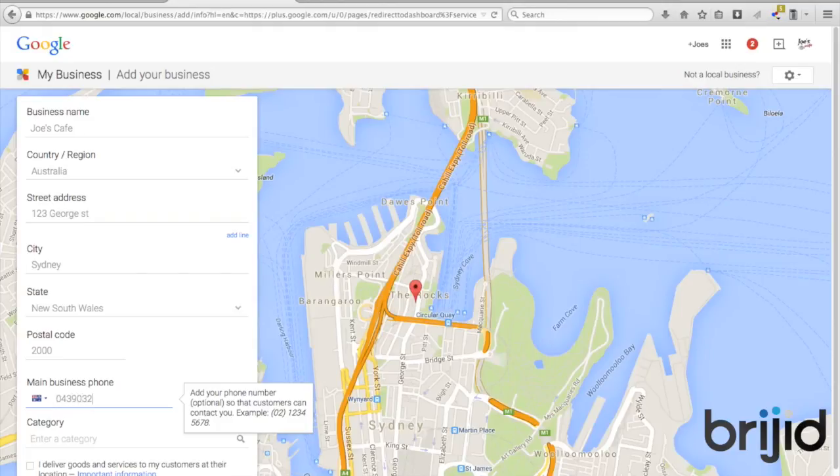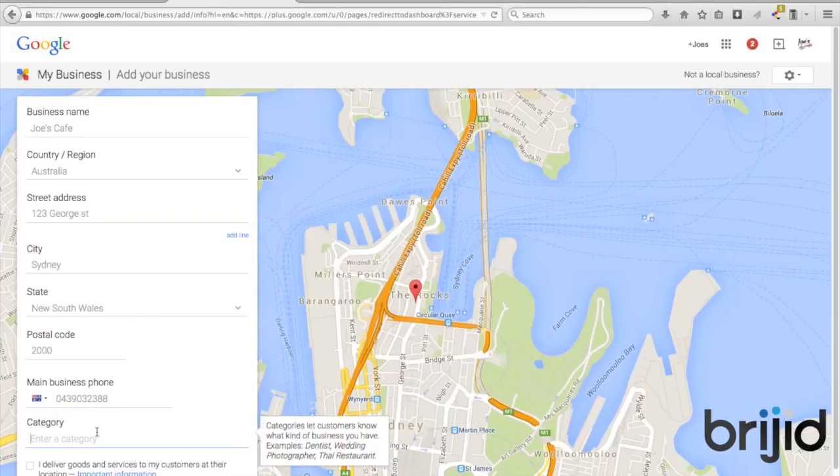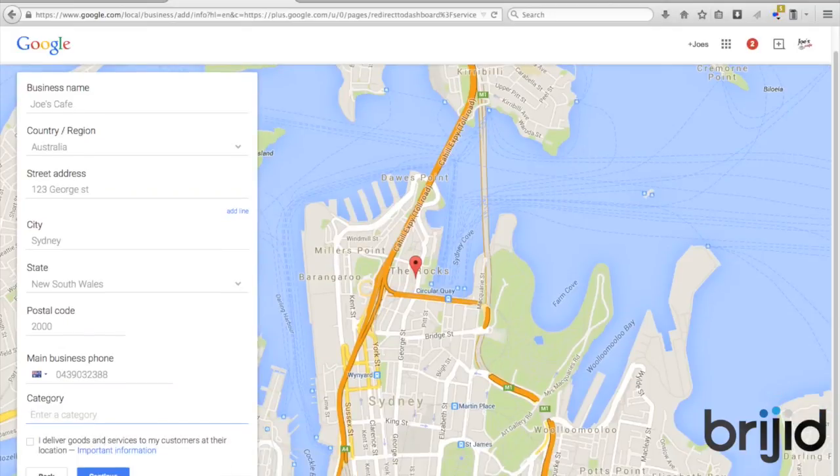Here we'll put in our main business phone. Again, what you start to input here will affect what appears later on in your search results, so make sure you input it correctly, but for things like your mobile phone, you can go back and edit that in your settings. And then we're going to input our category, so this just helps Google filter through different categories and try and give the user searching for your business the correct results.